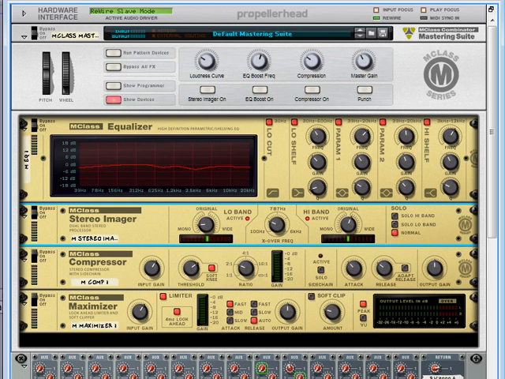So now when we talk about the higher band, you definitely want to keep the stereo information up there. So let's just hear what it would sound like if we went mono on the high band.